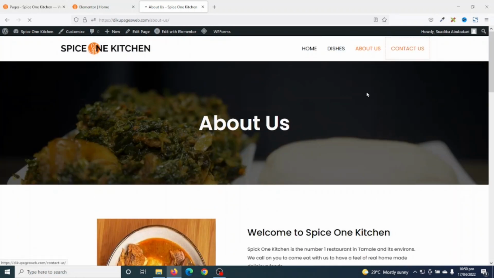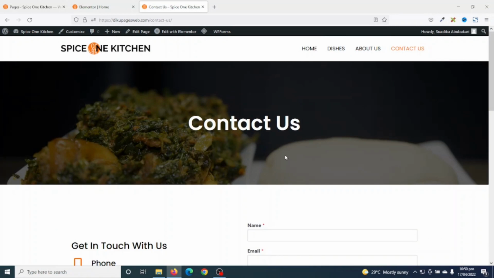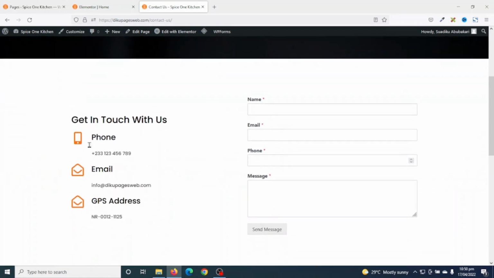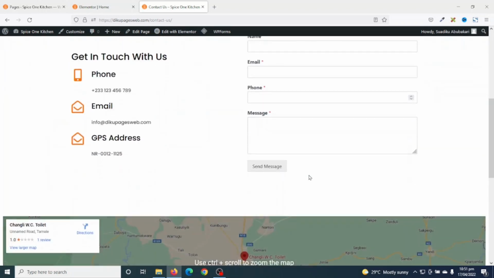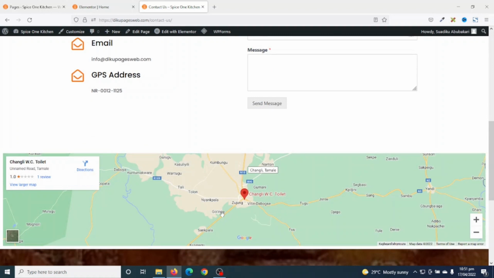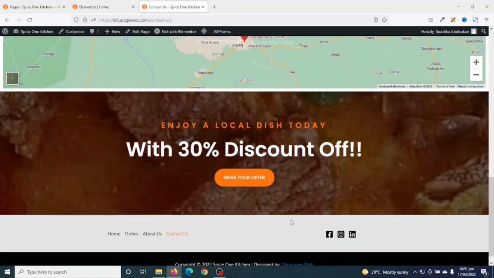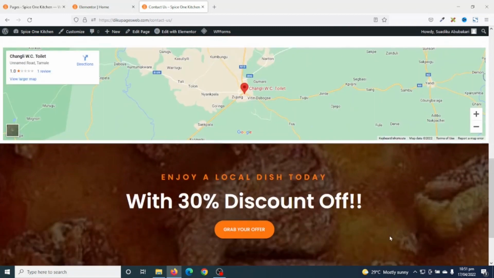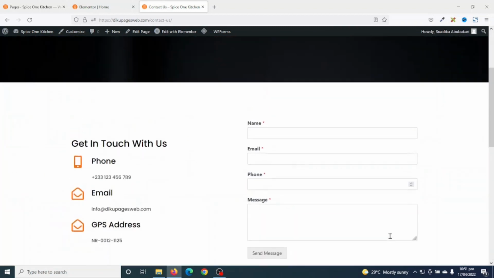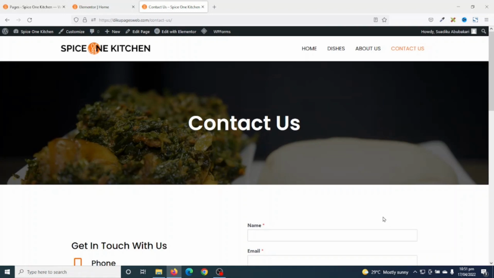Lastly, let's check the contact page. Our contact page is very well displayed. We have our phone, email, and GPS location, as well as a contact form that our users can fill in order to get in touch with us. Going down is a Google map that will show our clients our location, and finally we have a promotional banner section. So it is necessary to review your website after you have finished creating it. So that's all the review we want to do.